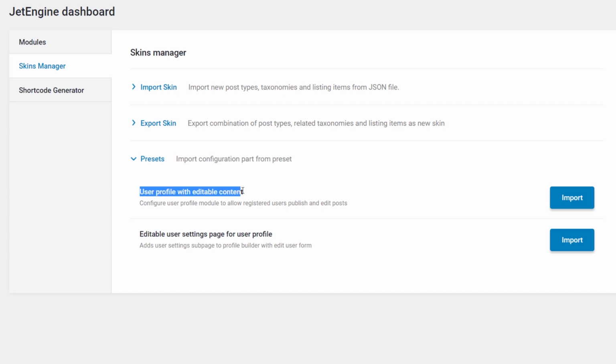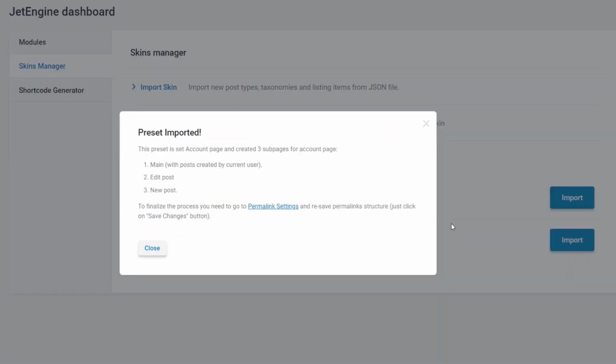So it says user profile with editable content. We could import that. And editable user settings page for the user profile. We could import that as well. So we start off with the user profile and editable content. We'll click on import on there.